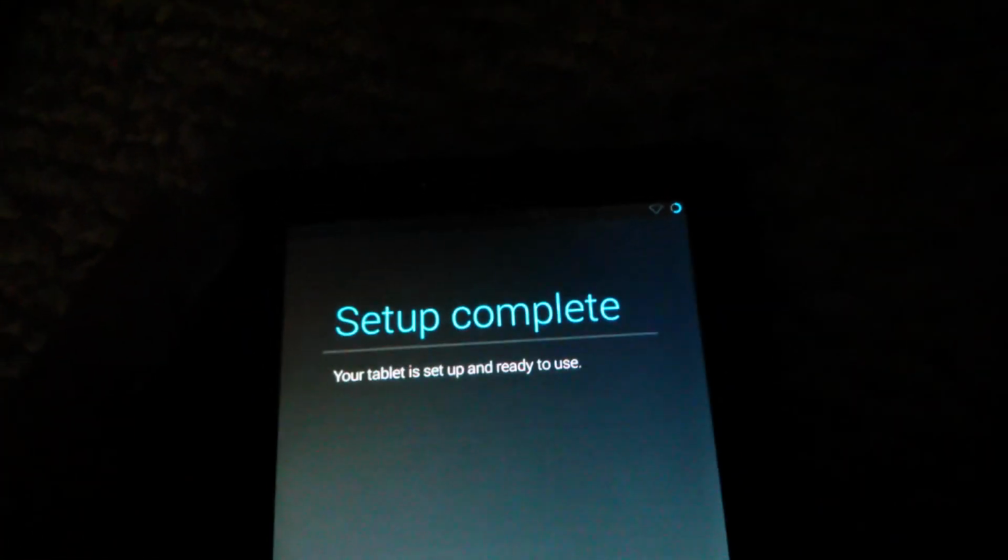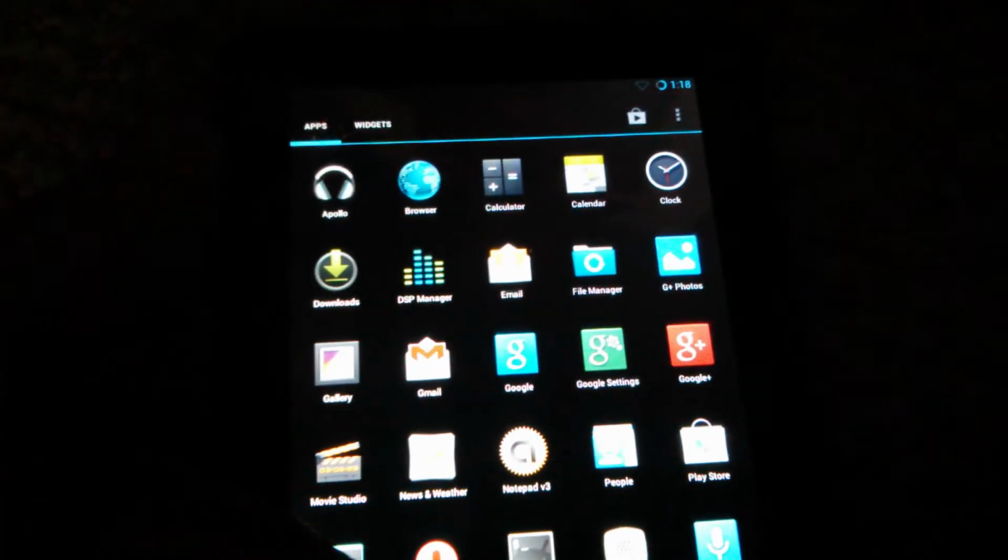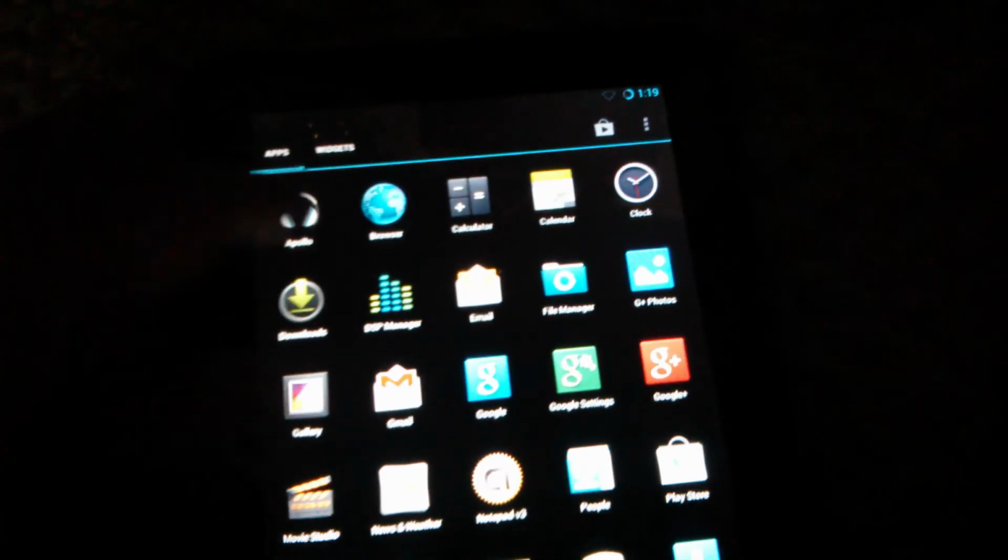Okay, set up complete, and we just have to add the Gmail. If you don't, we're going to add an account, and add a Google account there. You just want to set that up, and now I'll show you, you have the Play Store, and you have to add the Gmail account.